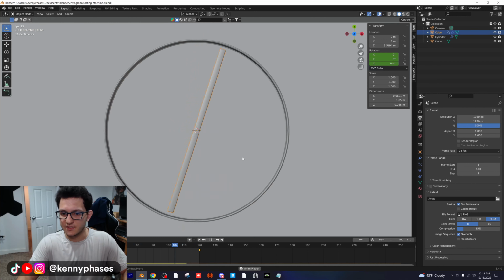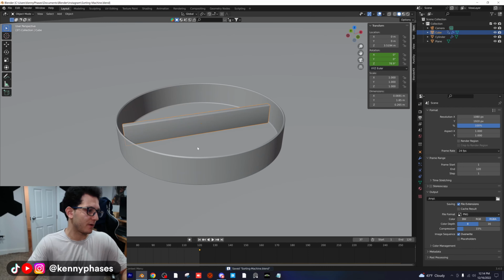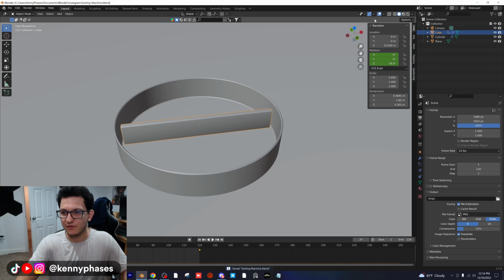I think it's good. Is it centered properly? I believe it is. I just want to make sure nothing's off. That looks good. So again, you guys can change the speed. You can change the actual frame rate and everything. I think this is going to turn out really cool.